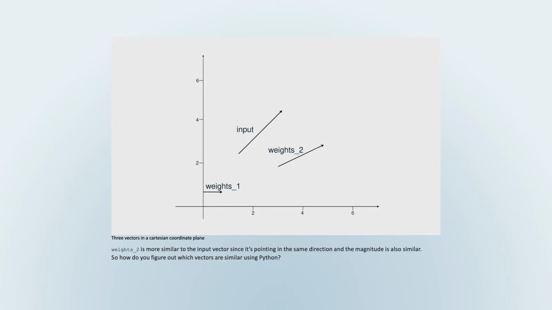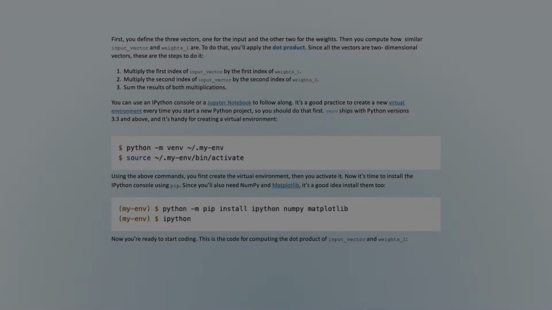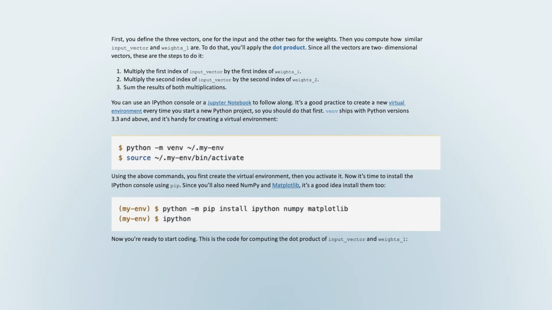Three vectors in a Cartesian coordinate plane. weights_2 is more similar to the input vector since it's pointing in the same direction and the magnitude is also similar. So how do you figure out which vectors are similar using Python? First, you define the 3 vectors, one for the input and the other 2 for the weights. Then you compute how similar input_vector and weights_1 are.